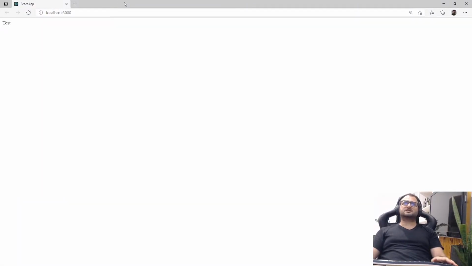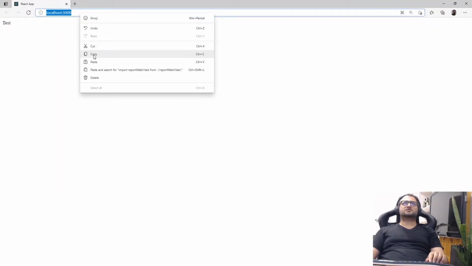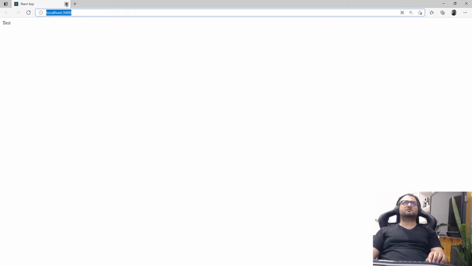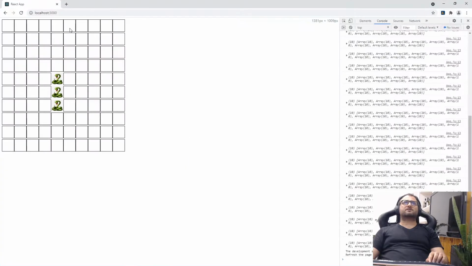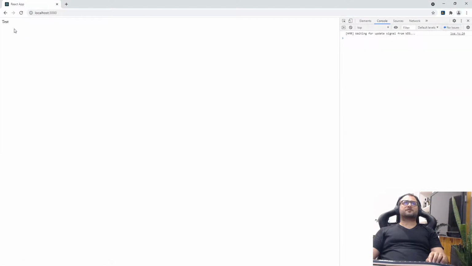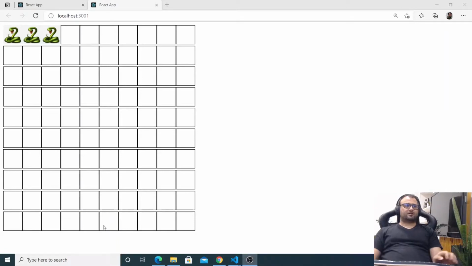The only problem is it has opened up in Edge. Let's kill this one and we use a real browser. Okay. Let's go here. That's better. Good. Before we start writing any code, let us see what is the logic behind the snake board.